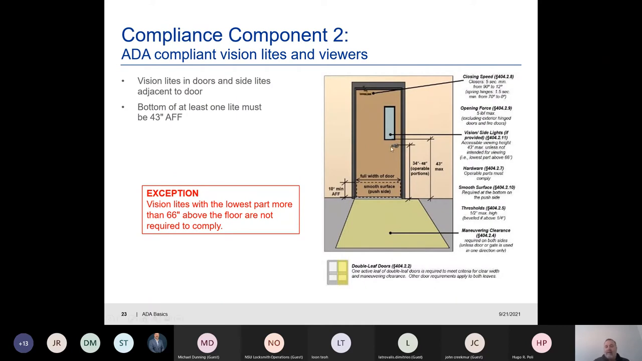And as you can see here, the operable portion right here, this is the latch, and it has to be between 34 and 48 inches. Right here, this is 10 inches above finished floor, and it has to be a 10 inch minimum above finished floor of smooth surface. So if we have a kick plate, things like that, that we need to meet compliance, you have to have a 10 inch minimum of it.